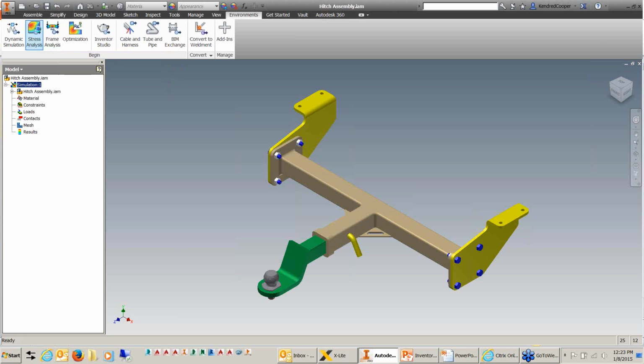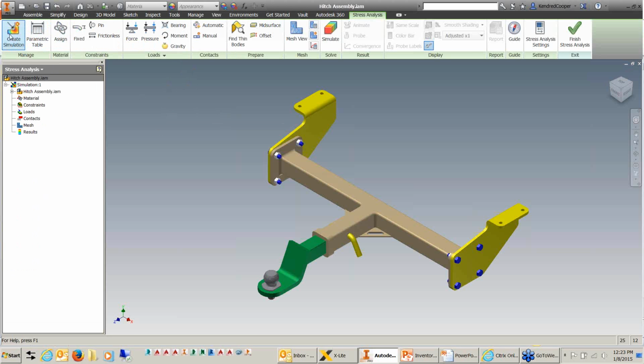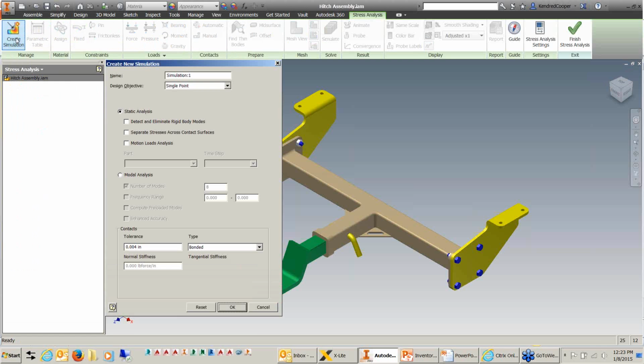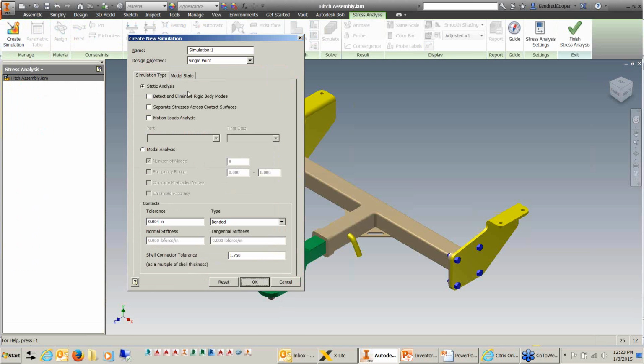So I'm going to start a new stress analysis. I'm going to create a new simulation. Actually, I've already got one, but I'll create one from scratch. Simulation type is going to be a static analysis. You've got some controls in here to apply motion loads from the dynamic simulator. You can run a modal analysis, set up certain contact constraints, things like gaps between faces, where anything less than this value, it'll apply the contact and what type of contact it's going to be. So you've got some controls here.